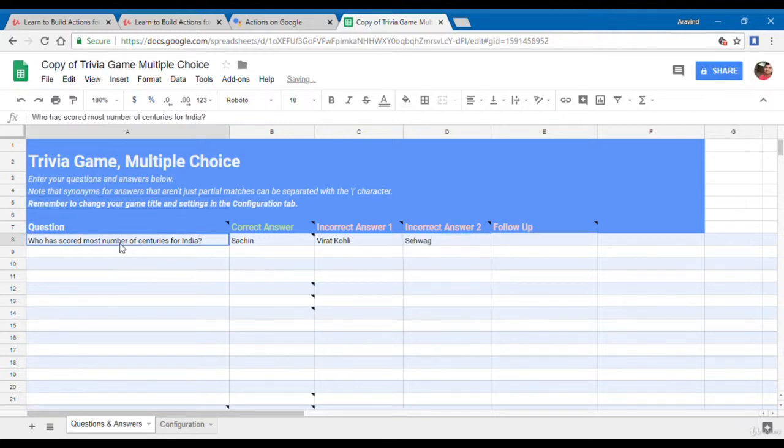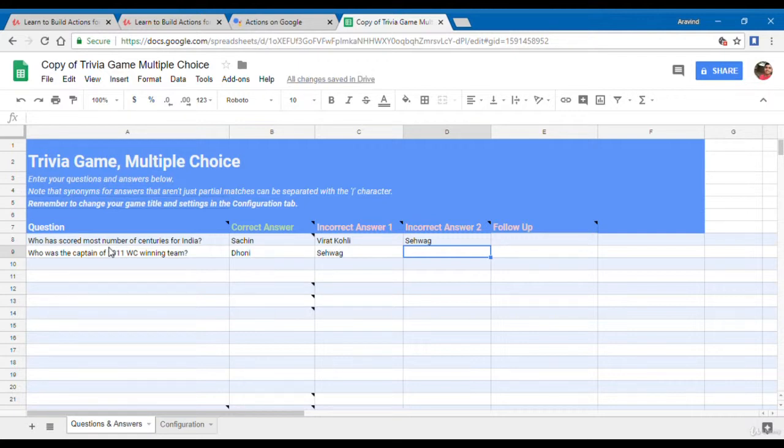The second question which I am going to enter is, who was the captain of the 2011 World Cup winning team? Who was it? It's Dhoni. Options for the incorrect answers are Sehwag, and what else can I ask? I'm just going to give Sachin.